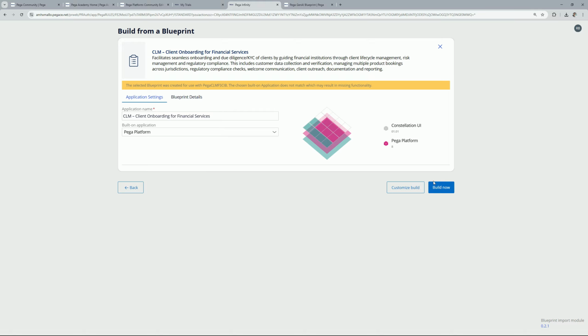So here you will get two options, build now and customize the build. If you click on build now, it will simply start creating the application. But let's say if you want to do some customizations, then you can click on customize build. Let's click on that.